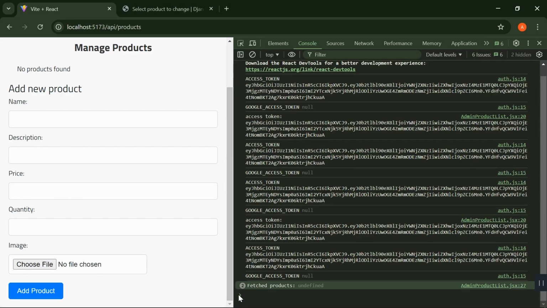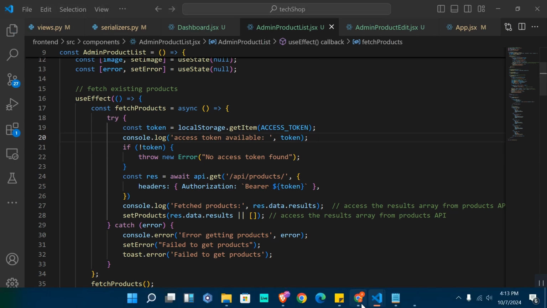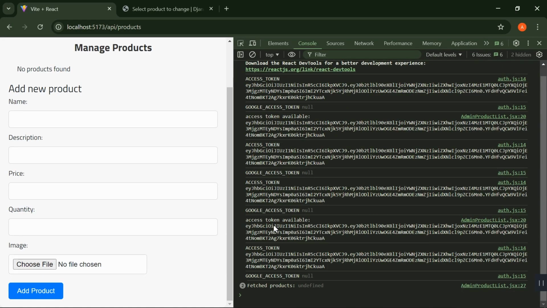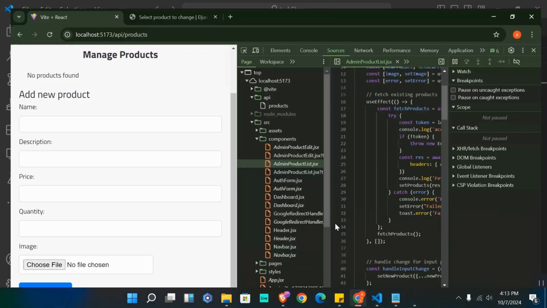Fetched product is showing. Let me use available because I have used this in different points, just to make sure it's the one. Well, the first product is showing me nothing. It's showing undefined. Yeah, so our access token is available, but the fetch products is undefined. Okay, fetched products. What about response.data? So try it this way.